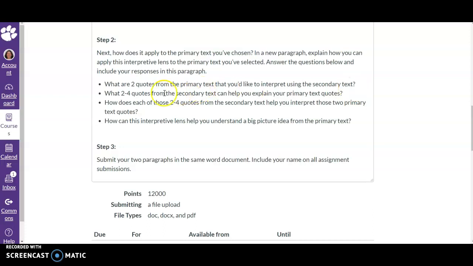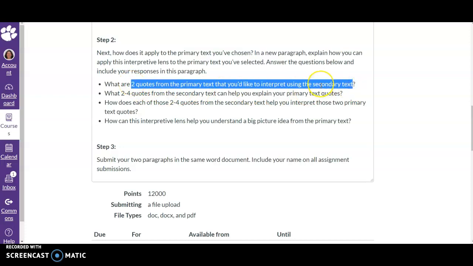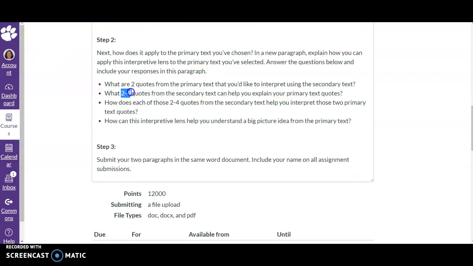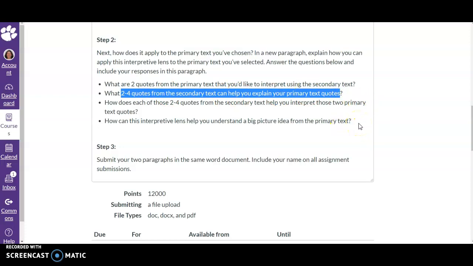Basically, you're going to pick 2 quotes from your primary text that you want to try to interpret using this new method that you just summarized. And then you can choose between 2 and 4 quotes from the secondary text to help you explain your primary text. There's a range here because I want you to do a minimum of 2 quotes from your secondary text. But if your secondary text is particularly complicated, or has more than one aspect to it that you'd like to cover, you might need a couple of additional quotations in order to demonstrate how that can apply to your primary text.